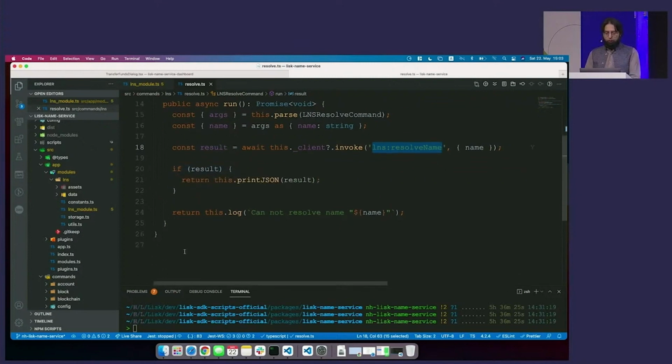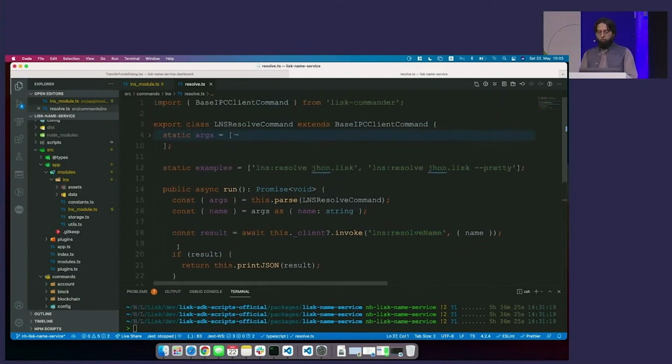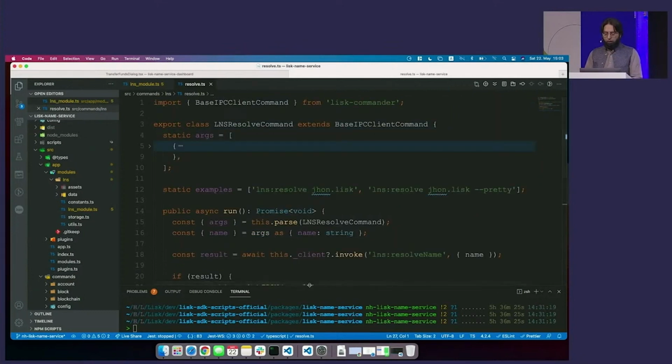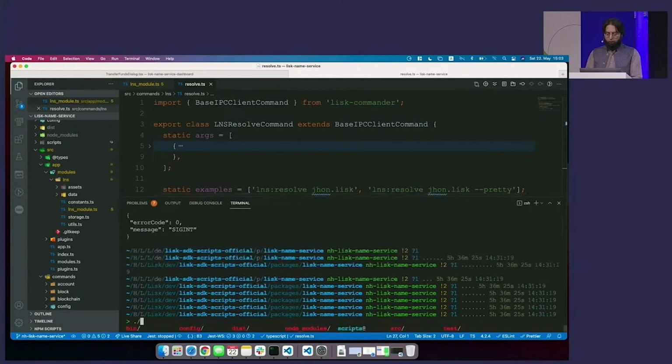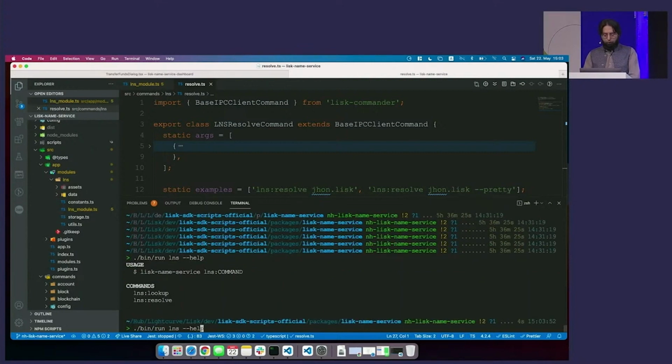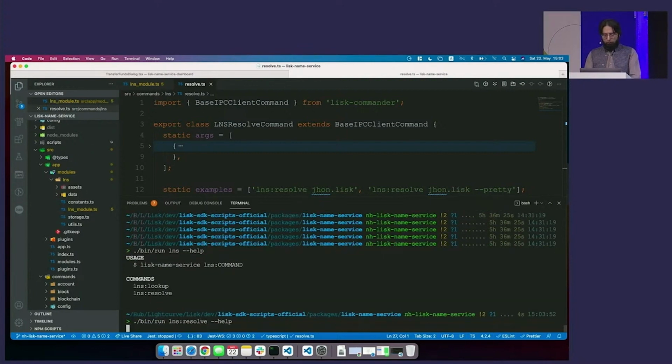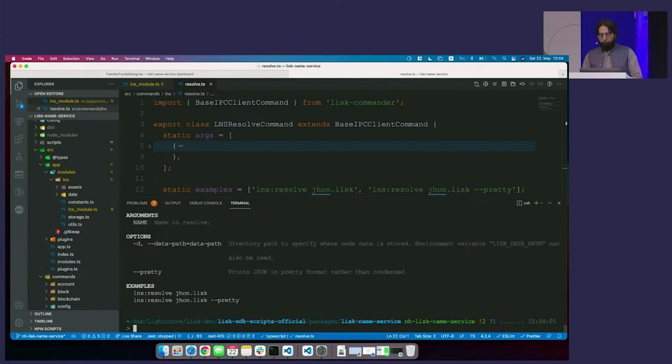So, you guys can see within 26 lines of code, we created a very beautiful CLI command, and you can use it using resolve, like I can show you all the commands here. So you can use it like this. So we have the lookup and the resolve command here, and this is the usage of those commands.